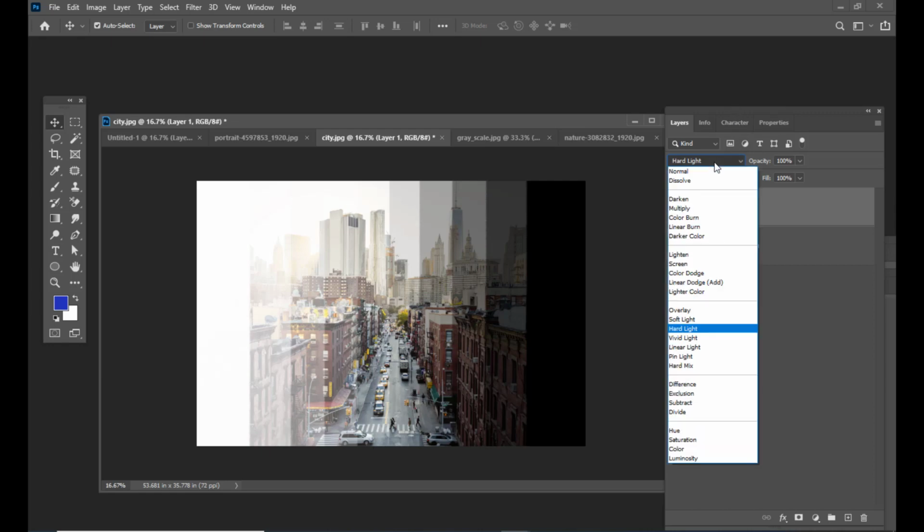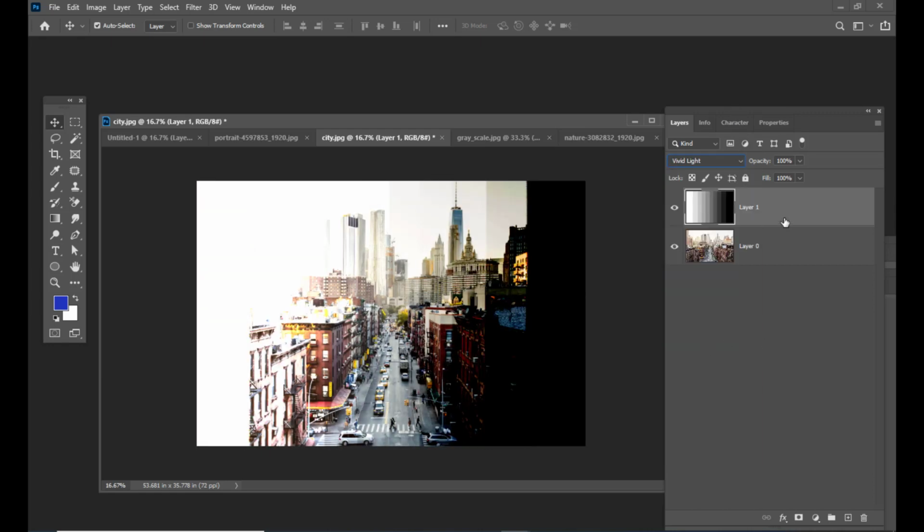Right. The next one is vivid light. So vivid light is the combination of color dodge and color burn. We can see the effect here. Just like color dodge, it has made the left side of the image completely white and the right side of the image completely black. In the middle, it has completely erased the gray colors.